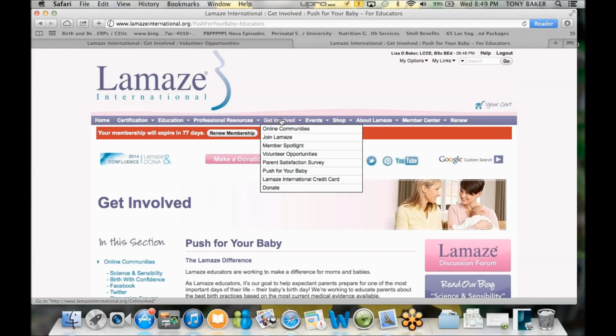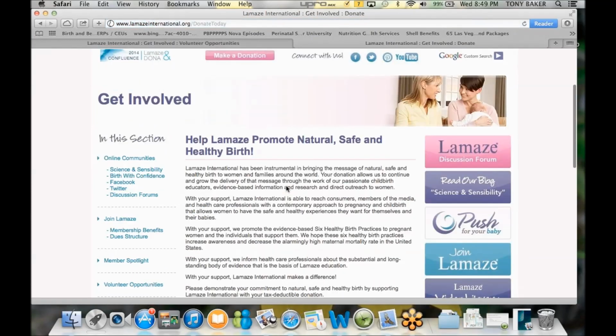Lamaze also offers several ways to support the organization financially. You can click on the Lamaze International credit card page, and that will give you information on how to sign up for a card that will always give us money back for all of the purchases that you've made. And you can also find out how to donate to Lamaze on our donate page.